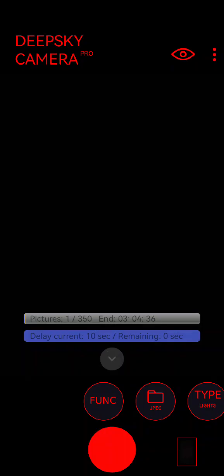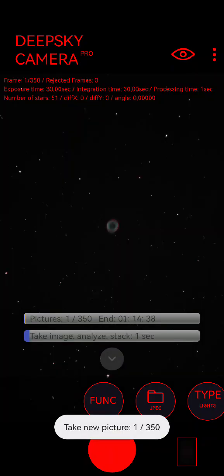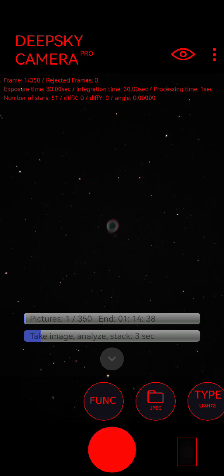So let's wait until we have the first image. It takes 30 seconds and 1 or 2 seconds for post-processing, and that's it. So here we have the first image. Yeah, it looks good.